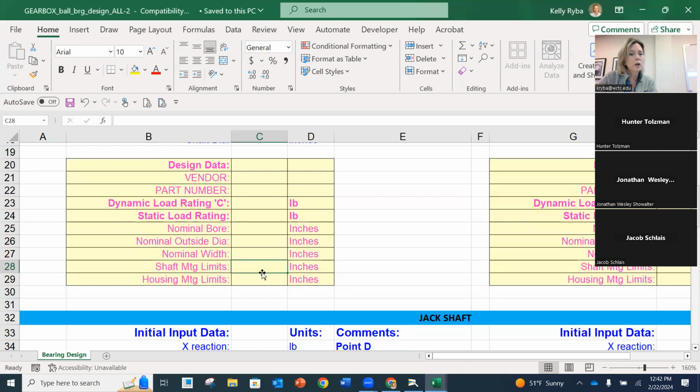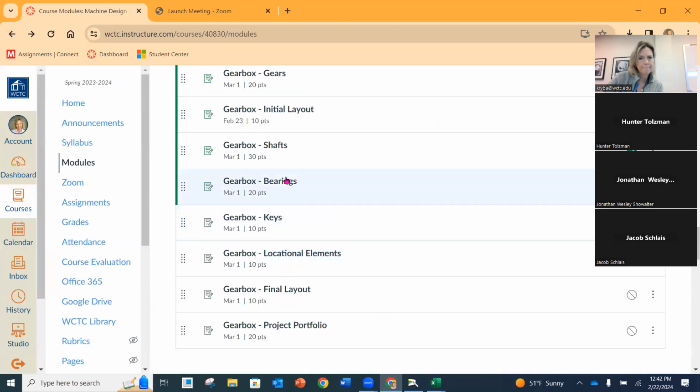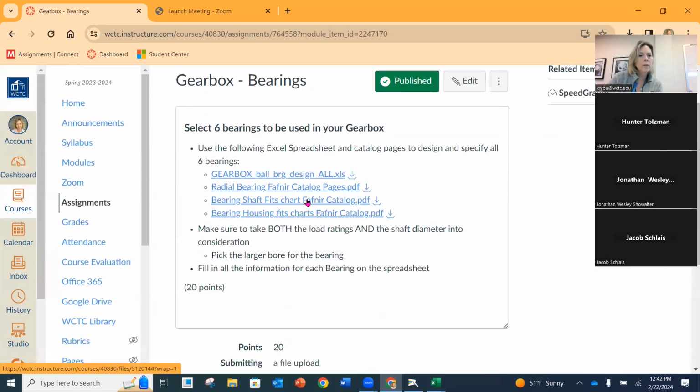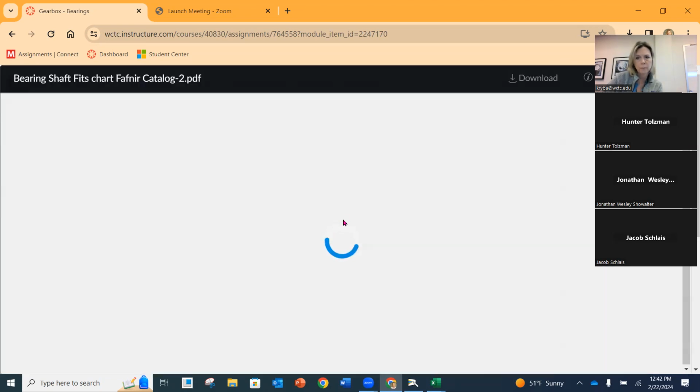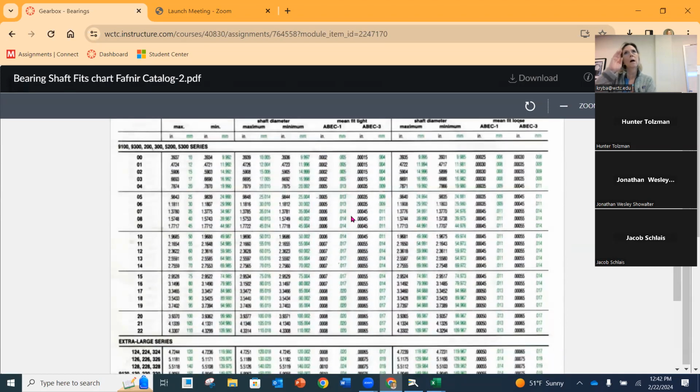And then you need to determine what your shaft mating limits and your housing mating limits are going to be. Those come from back a level, bearings. Those are going to come from these last two charts, okay? These are the green charts. I'm going to click on one of them, the shaft. And these are going to be the tolerances that you're going to put on your shaft where the bearings are going to mount, okay?